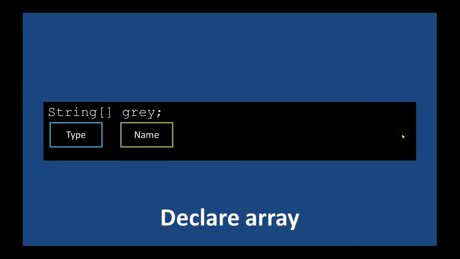Let's try to declare it. The way you declare an array is pretty similar to the way you declare a variable, in that you start with the type. In this case, the type is string. Then you follow with two brackets, and I prefer to call them a box. So you start with type string, then you follow by a box, and then you follow by the name of the array. Pretty straightforward.